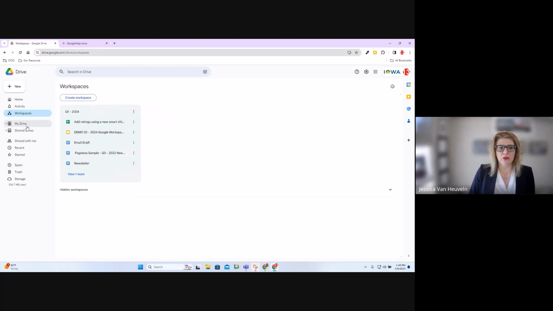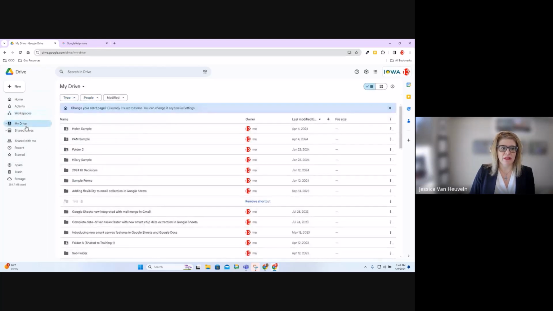Let's go ahead and move to My Drive. Now, you'll notice in My Drive, you can click on My Drive, and your My Drive is kind of your personal drive. It is how you want to organize files that you own, but also add shortcuts of files that you do not own. So you can see there are several examples here we'll talk more about.